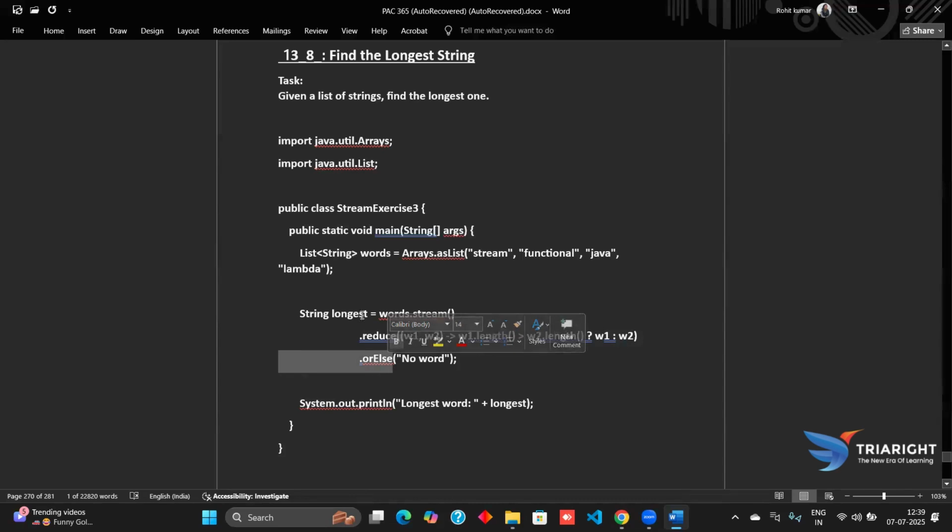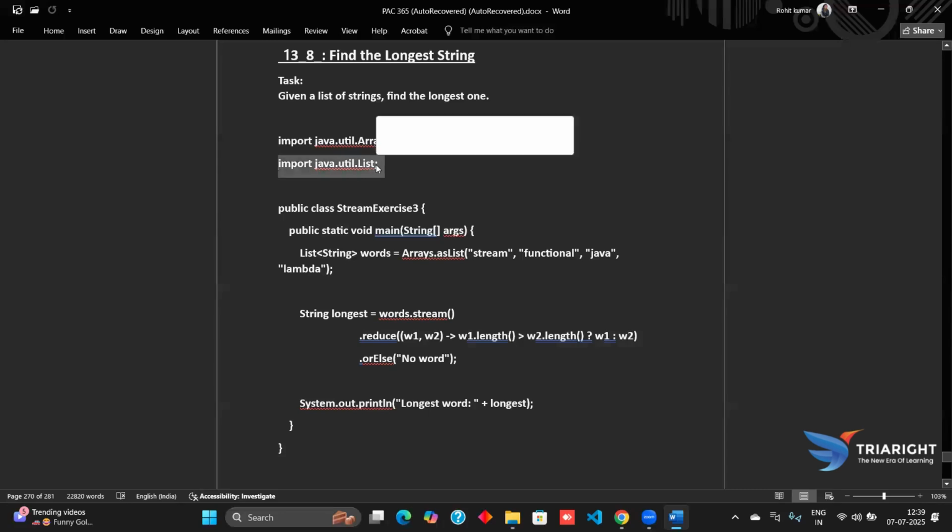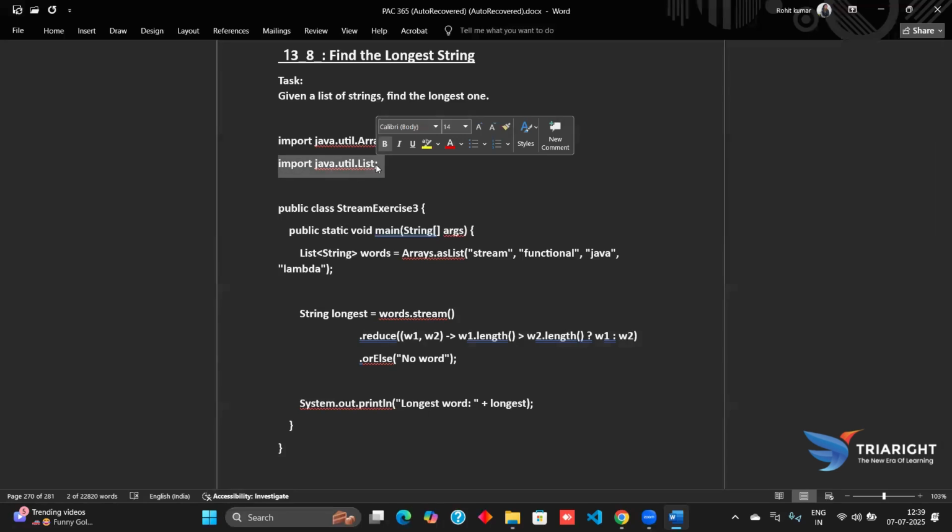Now coming on to the beginning line, we have java.util.Arrays. This is imported from the Arrays class, and it provides a way to quickly create a list from an array using Arrays.asList. And now coming to List, this is the class we are importing from the Java package, and this is used to define and work with a list of words.